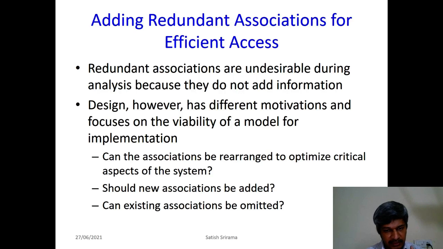Say for example, can the associations be rearranged to optimize critical aspects of the system? If so, during the design stage, you should be doing that. Should new associations be added? Can existing associations be omitted? You can actually remove that. Basically, you will be checking all these things.